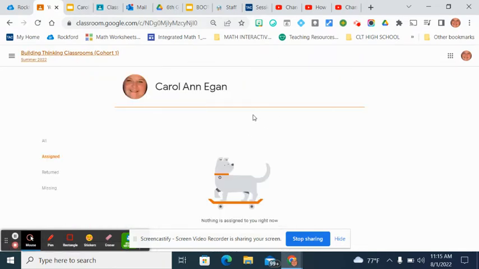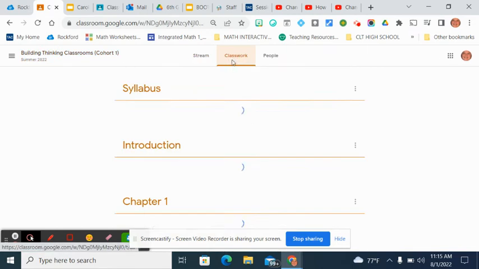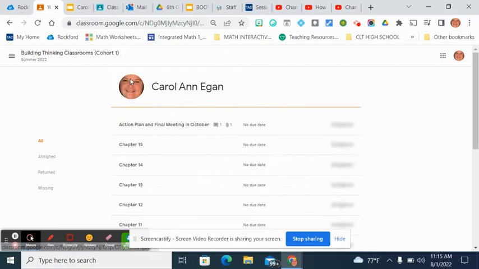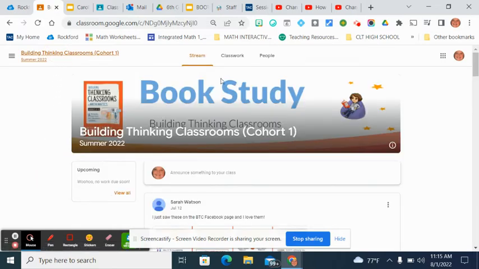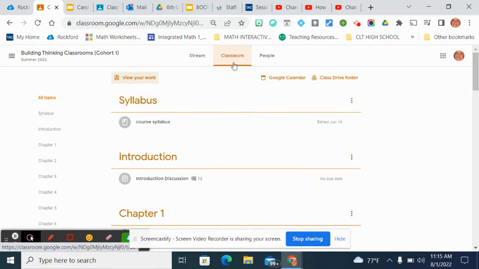Going back again, for missing assignments, if we're in classwork and we go to view your work, you can simply look over here for missing and look in that location. Graded, things assigned, but not yet having to be turned in. Let's go back to the main page here. We're going to go back to classwork.